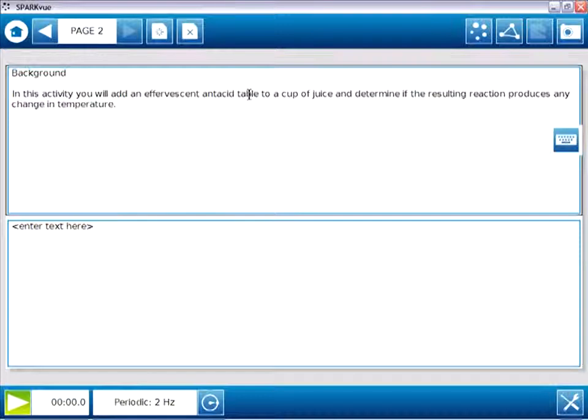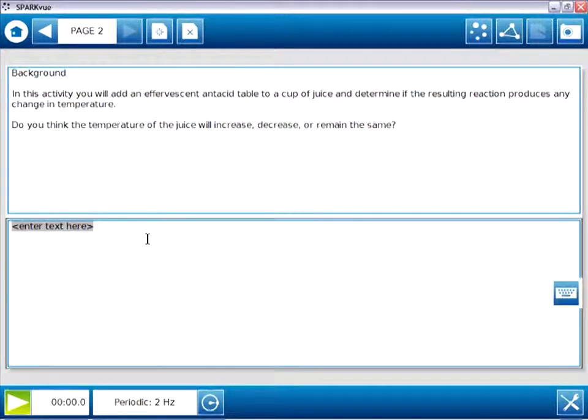And after that background information, I'll ask a question for students to make a prediction. Okay, the top box is complete. The bottom box is intended for students to make their prediction. I'll save them a little bit of typing by adding some leading text, and they can simply complete that sentence with their prediction. All right, page 2 is complete.